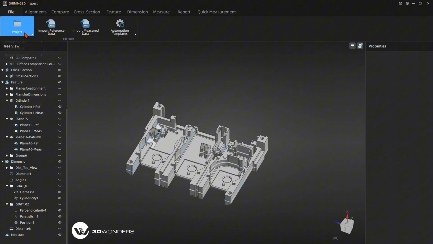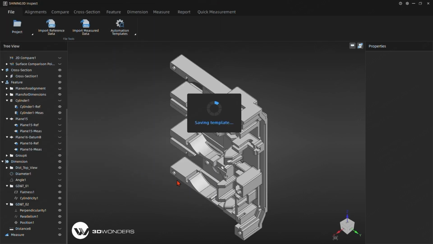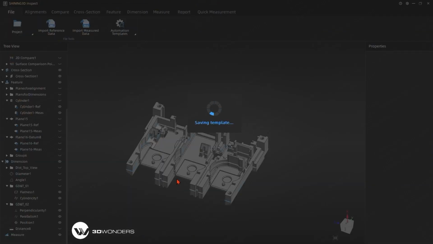And that completes a single inspection workflow. For repeatability, you can also save the project as a template. This way, when starting a new project, the entire workflow can be reused with a different scan, saving time and ensuring consistency.